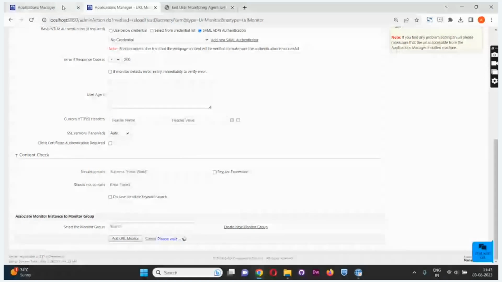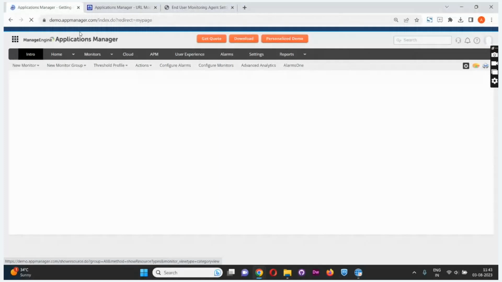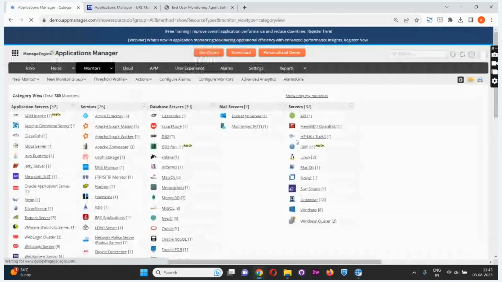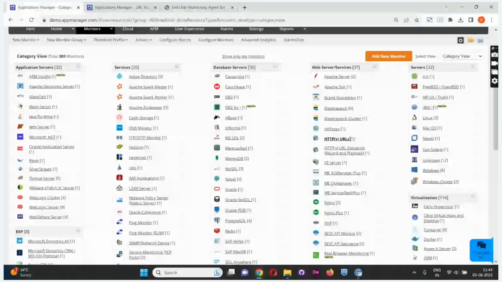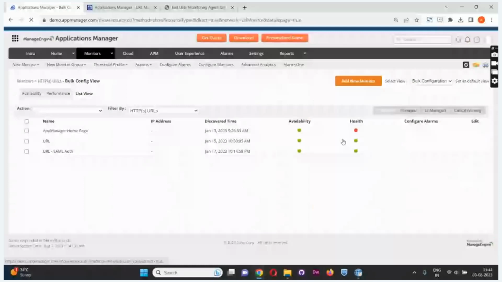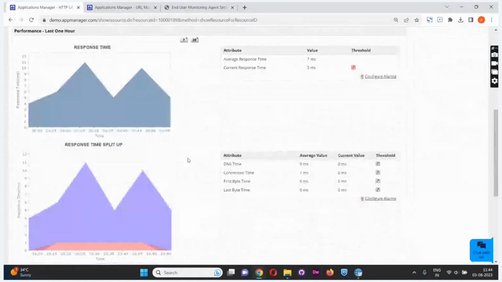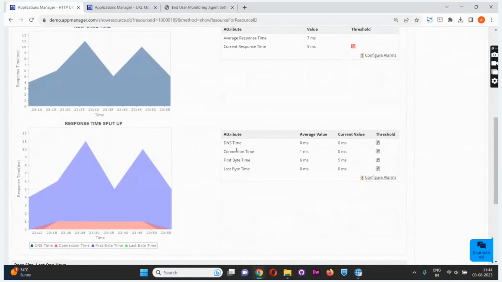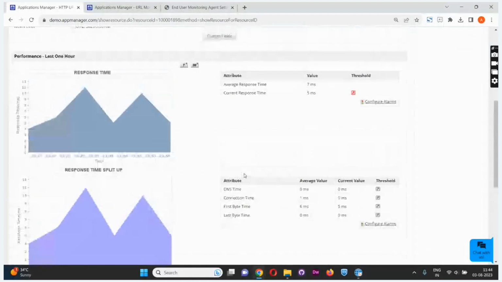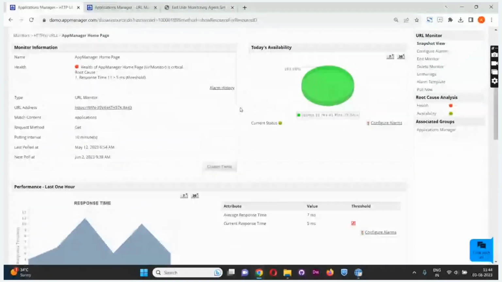After you've added the monitor, you can go to Monitors, and under Web Servers and Services, you'll be able to find it in the HTTP URLs. Here, click on any of the URLs listed. Here you will be able to monitor the response time split-up and the page size. Under response time split-up, you have the split-up of DNS time, first byte time, connection time, and last byte time. You also have the average response time and the current response time. You can also monitor the availability over here.